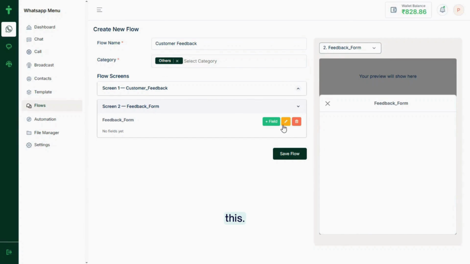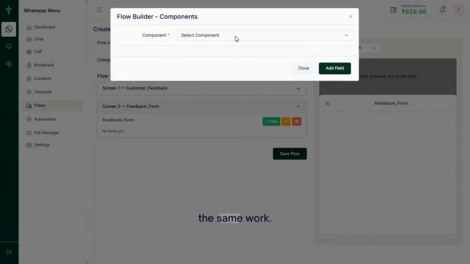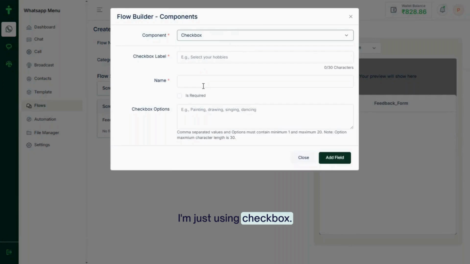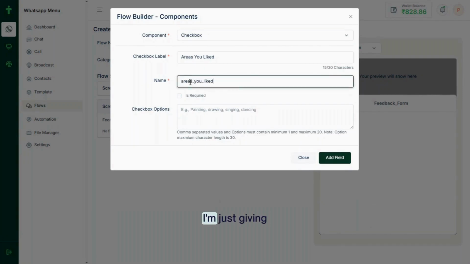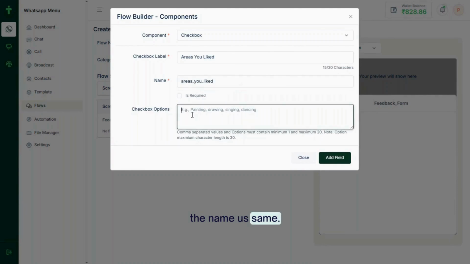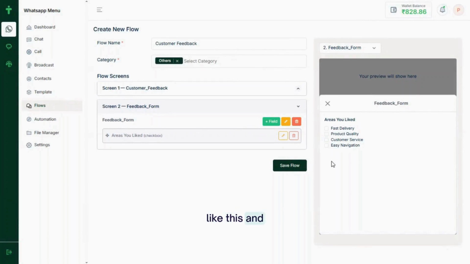I'm using this second screen and starting the same work. I'm using a checkbox. Right here I'm giving a checkbox label as areas you liked, and I'm giving the name as the same. I'm giving the terms as product quality, customer service, easy navigation, everything. The terms will come one after another using the comma. Next it will pop up like this.